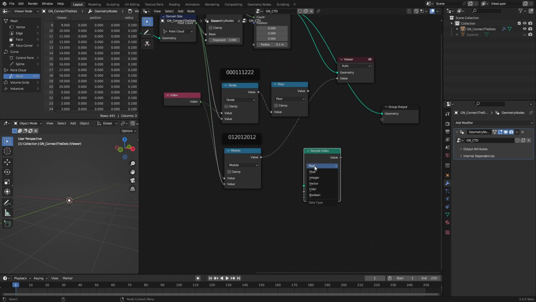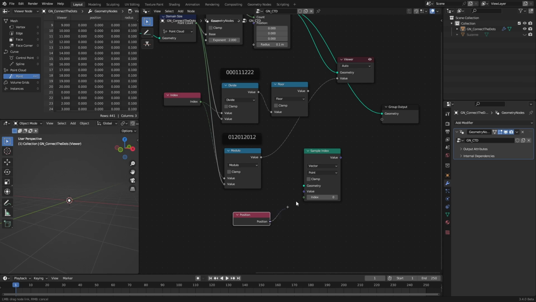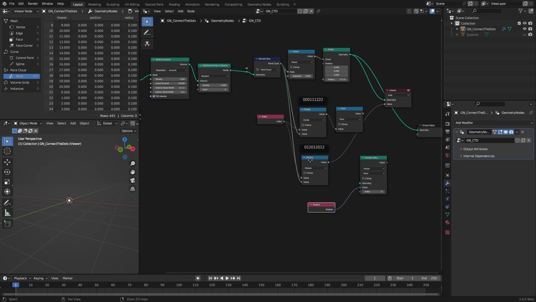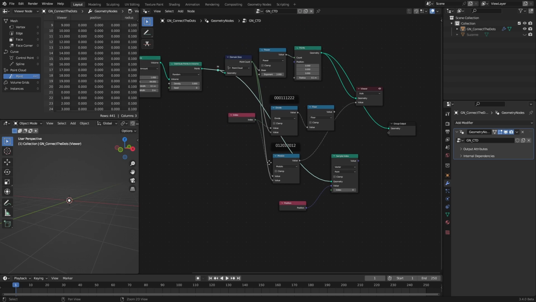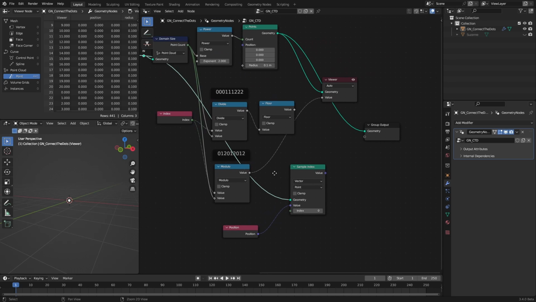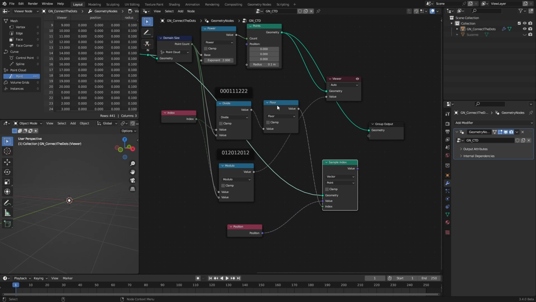So let's switch this to vector because we intend to sample the position, and let's create a position node to tell this node which value to sample. Connect the position here. And now we want to connect the original geometry, the in geometry, to this geometry because we want to read values from this geometry. Add the index that we provide. Now connect this index to the index. This gives us our source position, because remember, this is always the same point.